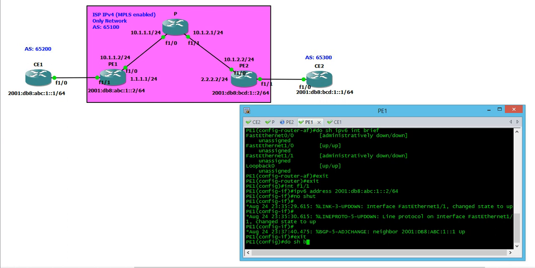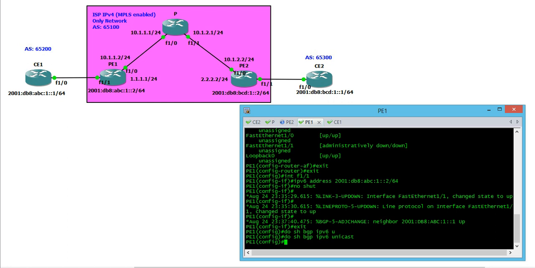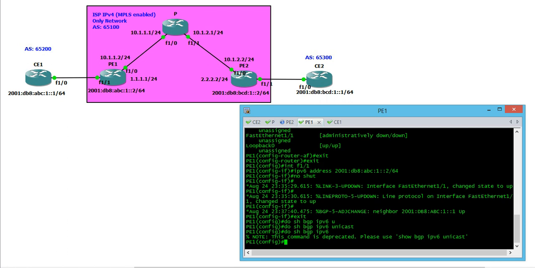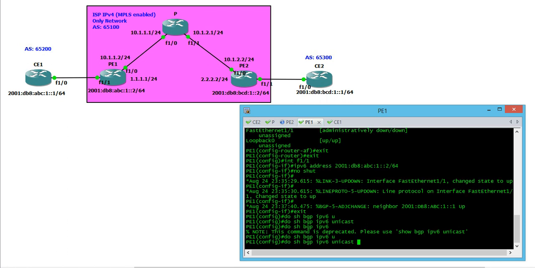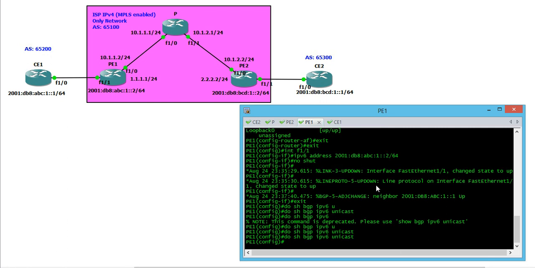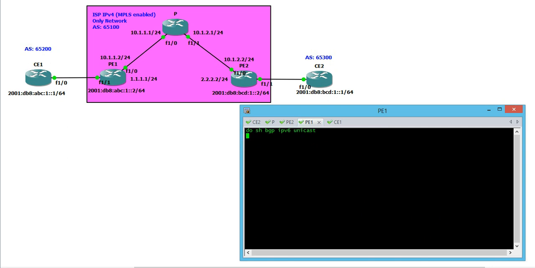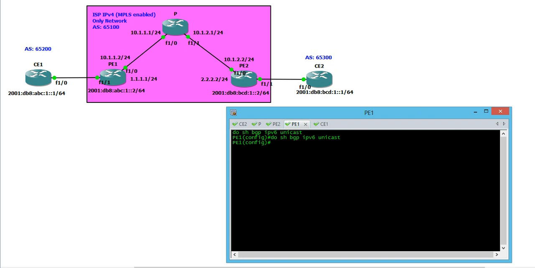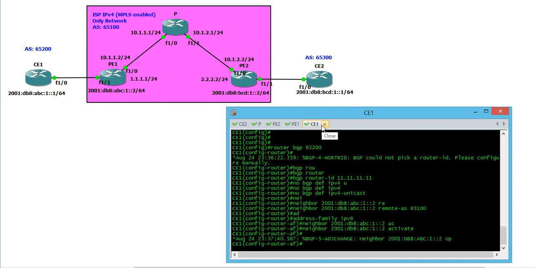IPv6 unicast. So it can take some time. Let me clear. You can see there is no route, because we haven't advertised any IPv6 route from C1 and C2, so we first need to advertise IPv6 route.